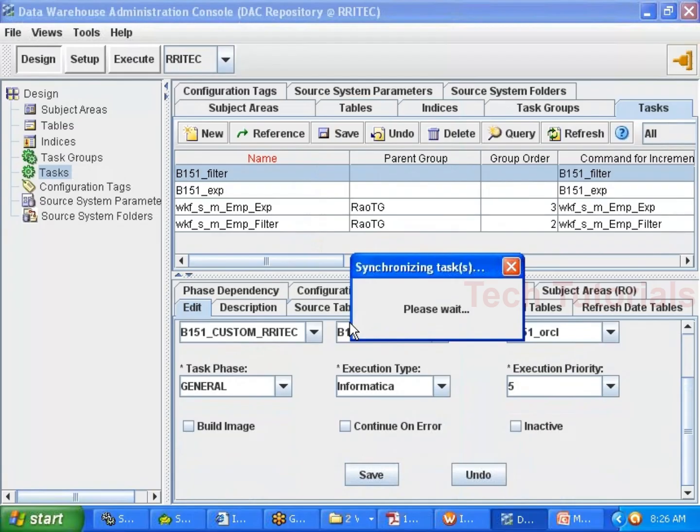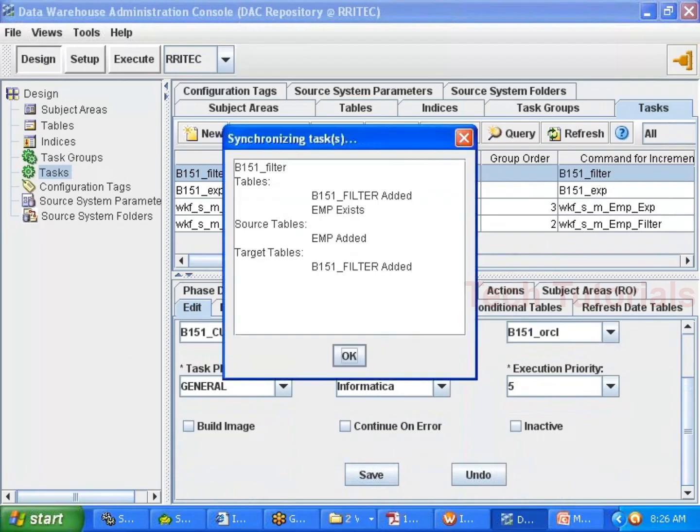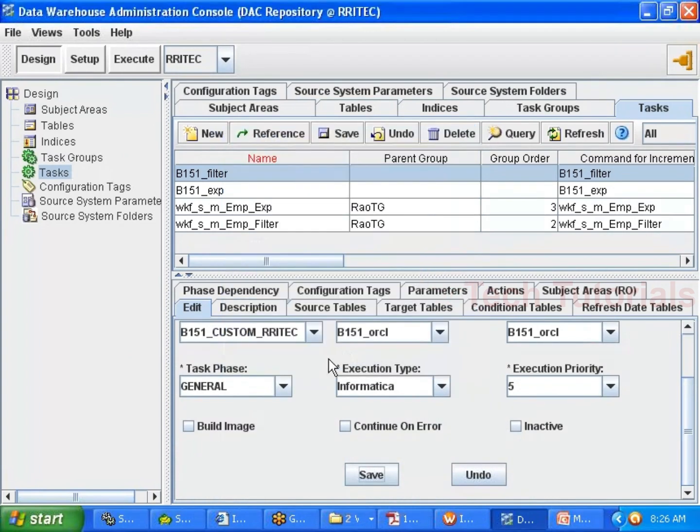So I have here two workflows. One is called B151 EXP. The other one is called B151_filter. Similarly, if you want, you can take all the workflows also. As of now, let me go with these two workflows. Any questions? Yes or no? You understand how the DAC server is communicating with the Informatica server or not? Right. Once it is done, click on OK.